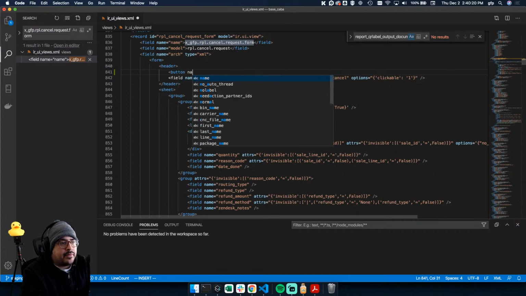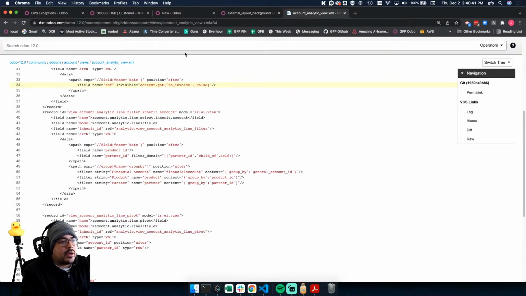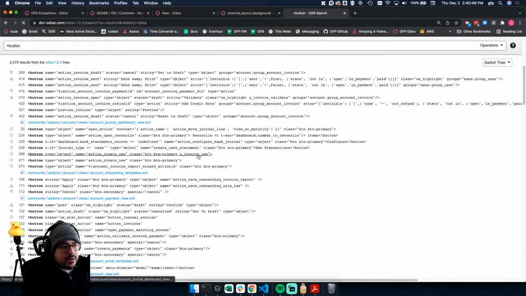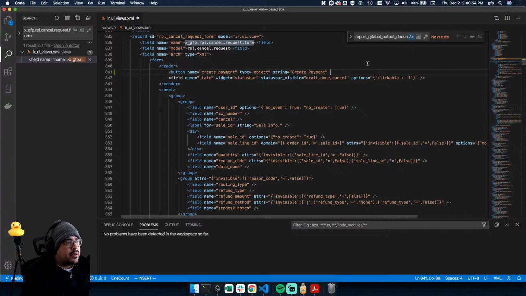Button name is equal to create payment. And then here type, it's going to be an object. String is going to be create payment. And then essentially I'm going to go ahead and quickly see what the class is for OE highlight or something like that. There we go. Class. Like something like that. And there we go. We have our new button.